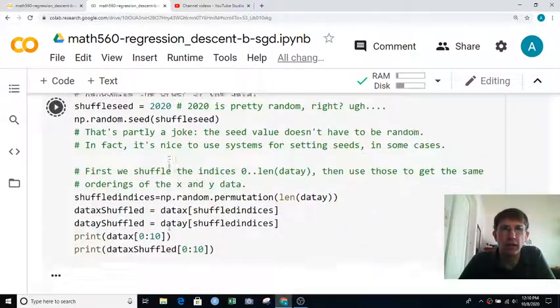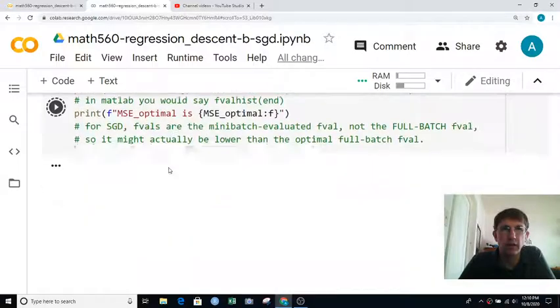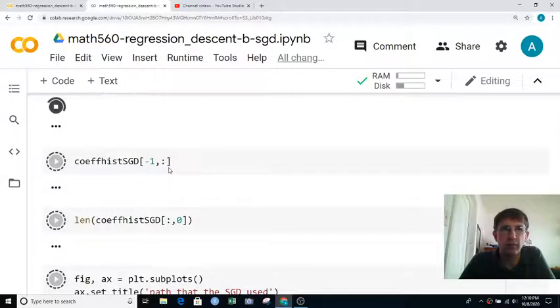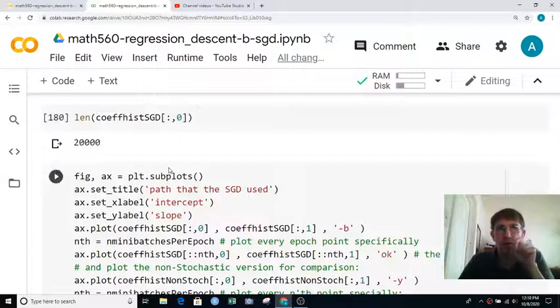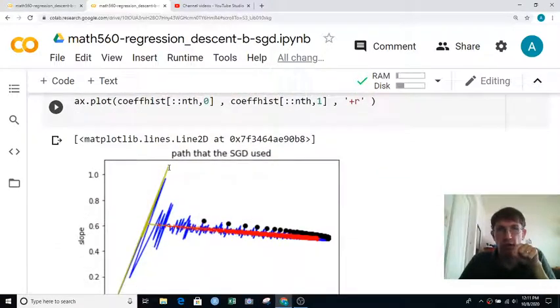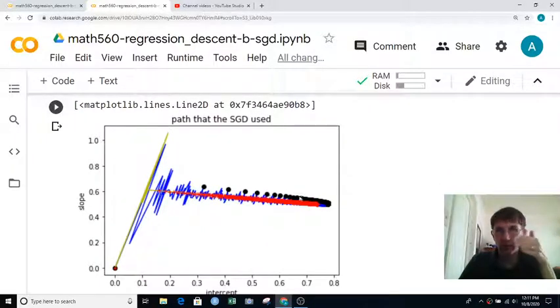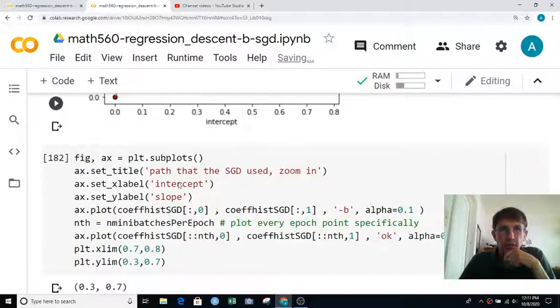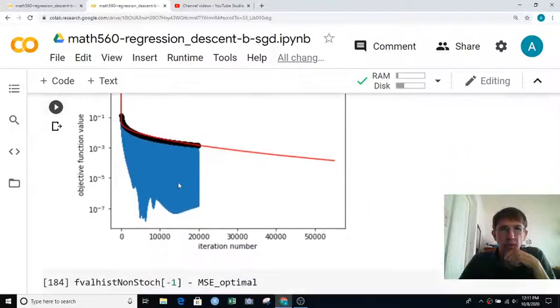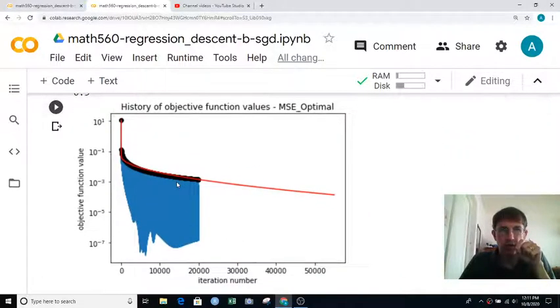And then let's see how that turns out. So remember, this is with learning rate decay and decaying per epoch rather than per mini batch. So it seems like we're still doing a good job converging to the actual value here. And let's take a look at this history of objective function values. Again, this is a semi-log y plot, so if we see linear behavior here, that's exponential decay. It looks like it's doing a good job.